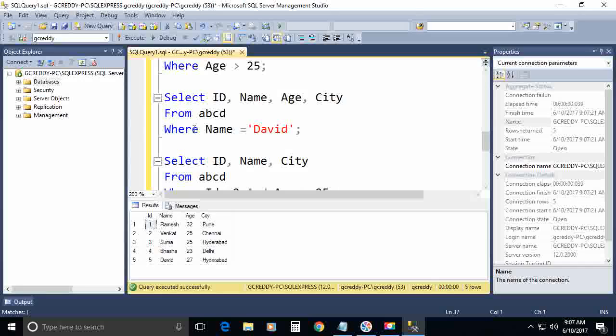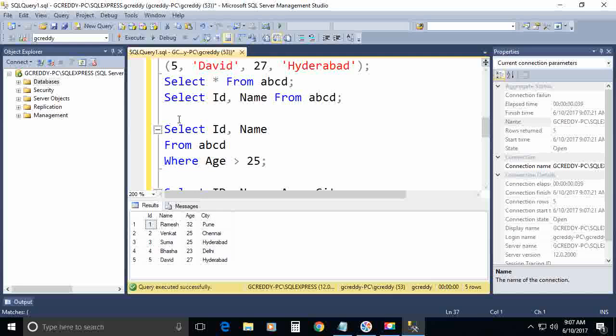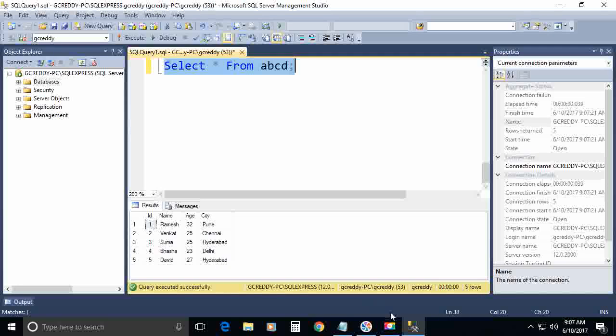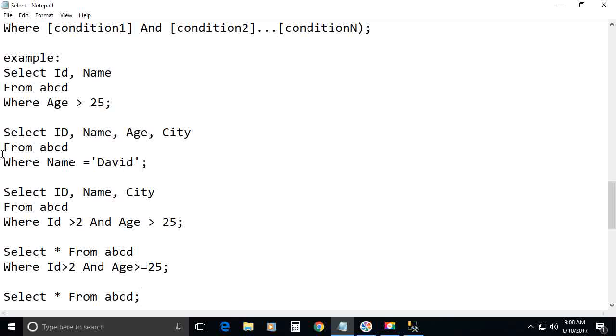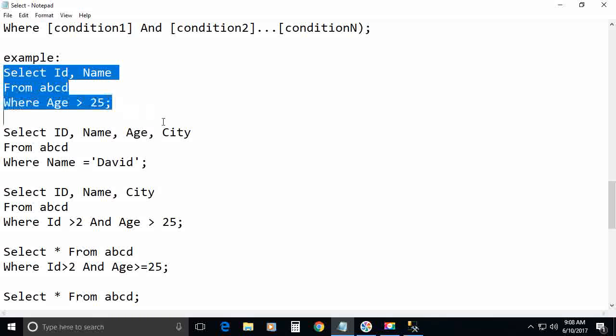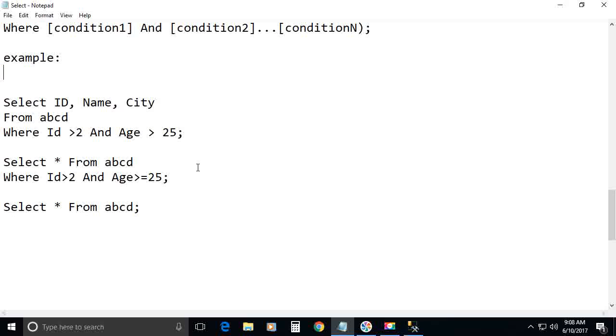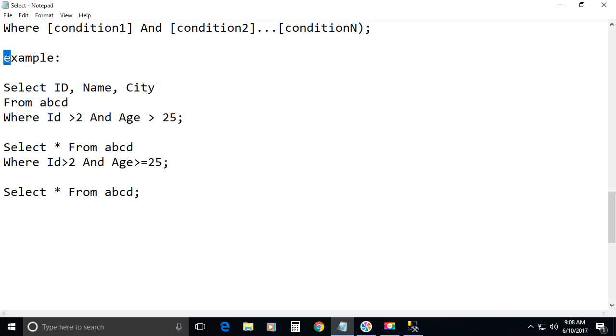Okay, good. Just a minute. Just a minute. Example. Where clause example. With and na. Where with and. Where we are using and. This is not example. Just a minute. Previous examples. Okay. These are and examples. Last one you can remove.